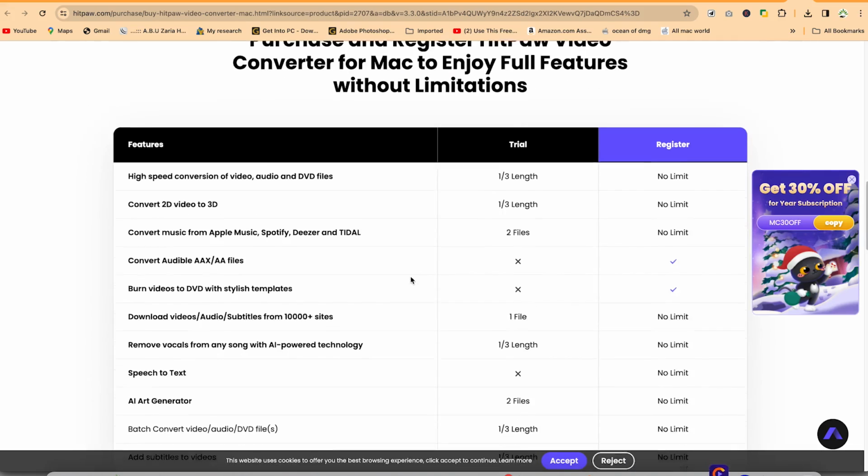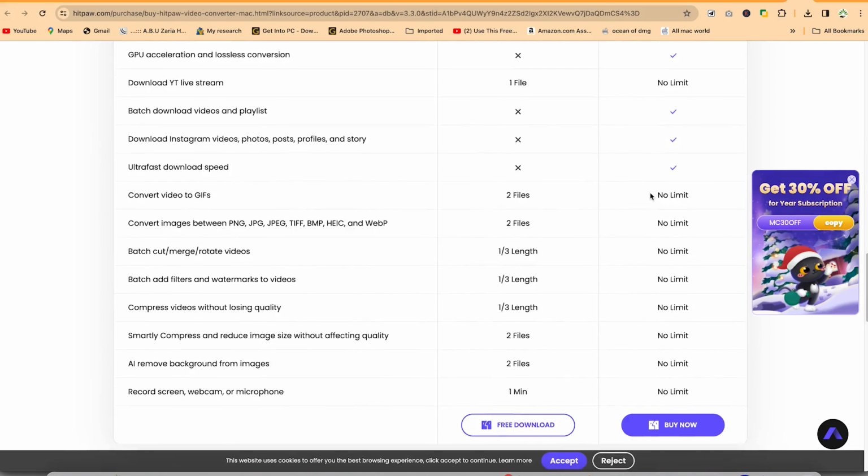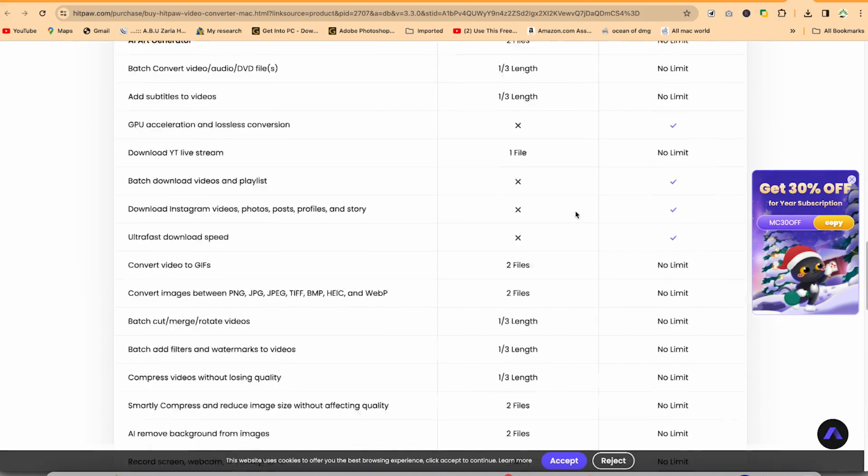And then these are the features that you are going to have access to: the online, the trial version, and the registered version. No limit on anything. You can easily work on it.